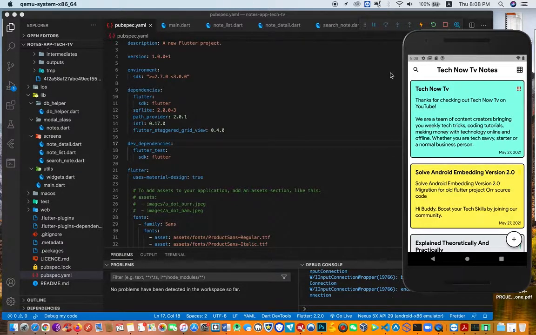Okay, so let's step into the code. Since today we don't want the video to be very lengthy, we're going to look at only the added features and the code we have added to the already existing note app, and then explain how the database handler and the database helper classes work.